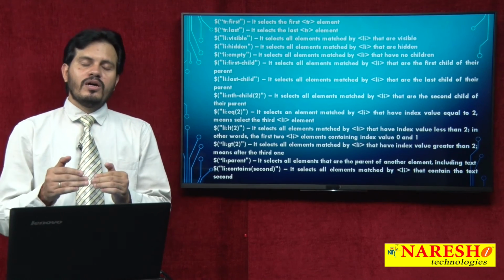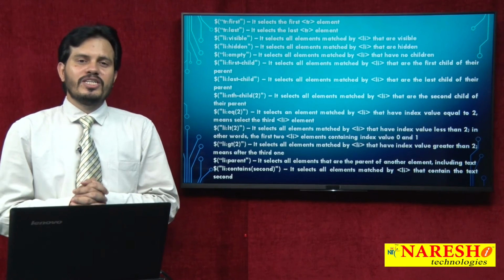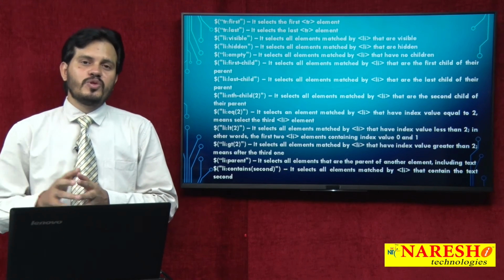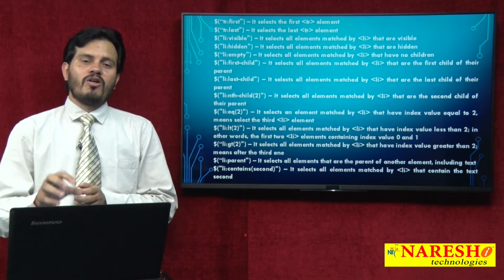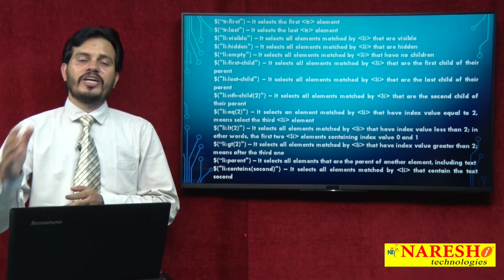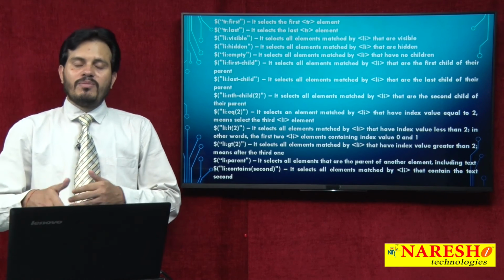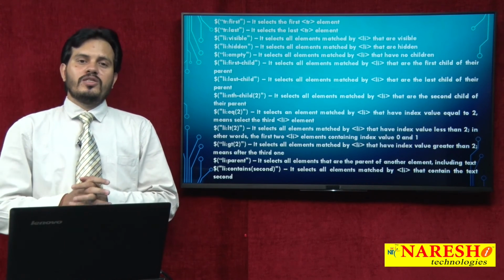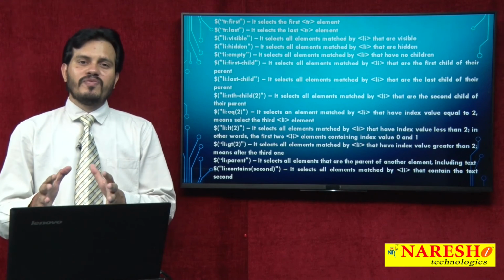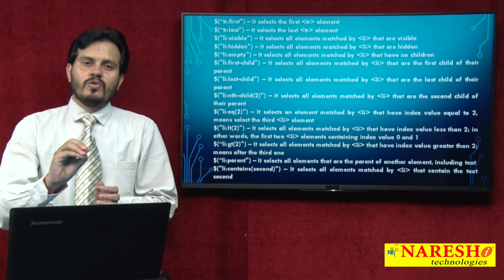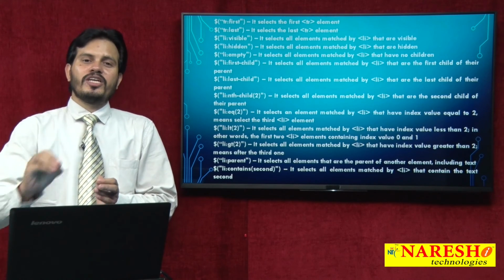You may work with other element selectors, such as tr. $tr colon gt(2) means it selects all the elements matched by tr which have an index value greater than 2. I may work with $p colon gt(2), which means select all the elements matched by paragraph, and in the collection of paragraphs only those paragraphs which have an index value greater than 2.